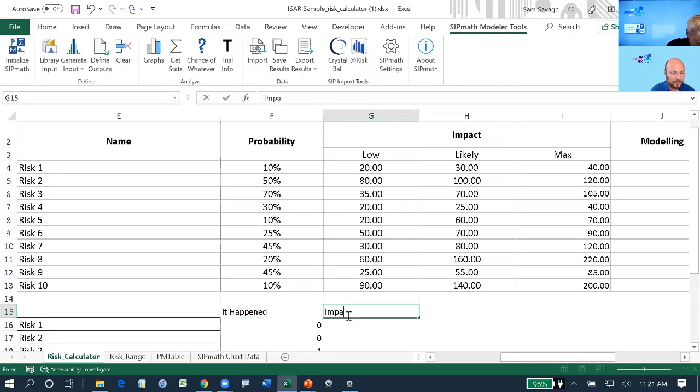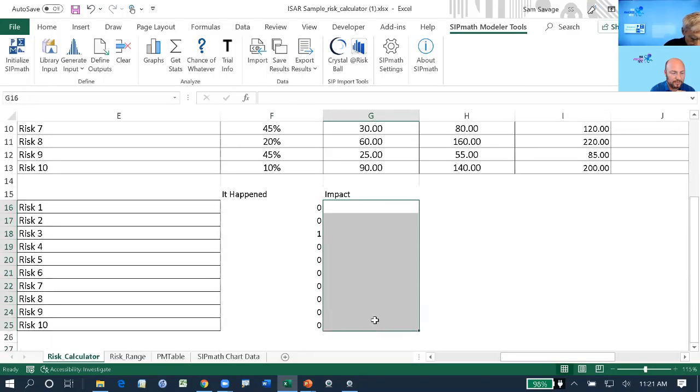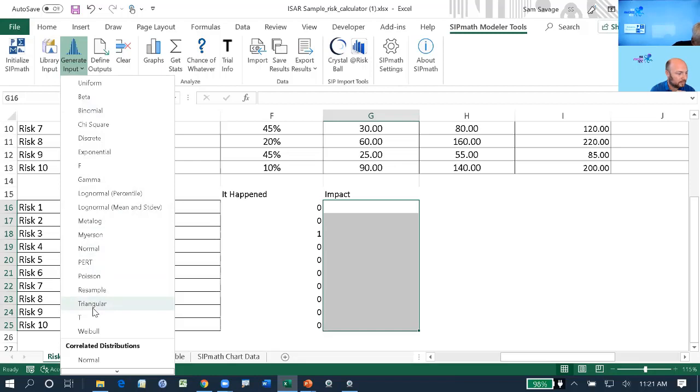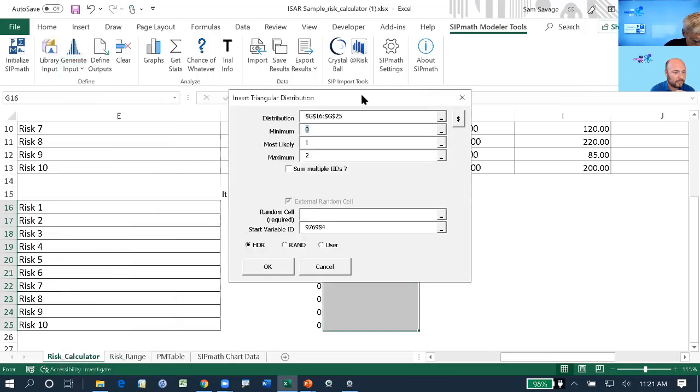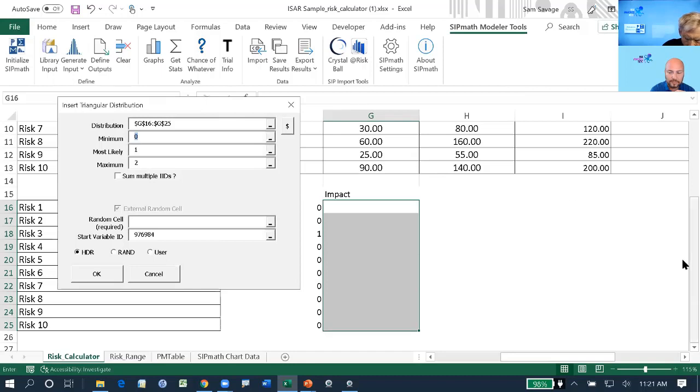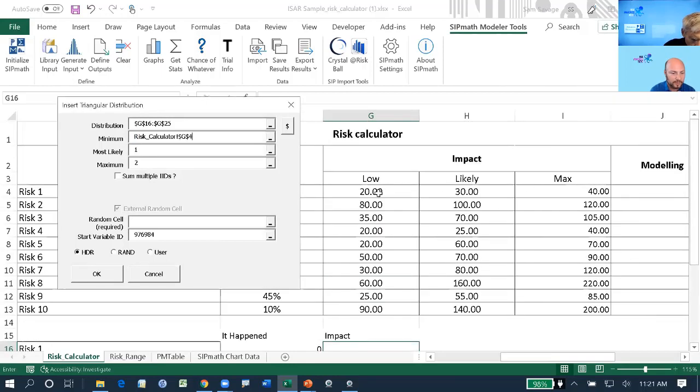Now here's the impact. The impact is going to be a triangular distribution. The minimum is going to be that. The most likely is going to be that. The maximum is going to be that. And it says you need an external random cell. And I'm saying, yeah, and I'm not going to just let it pick the seeds.